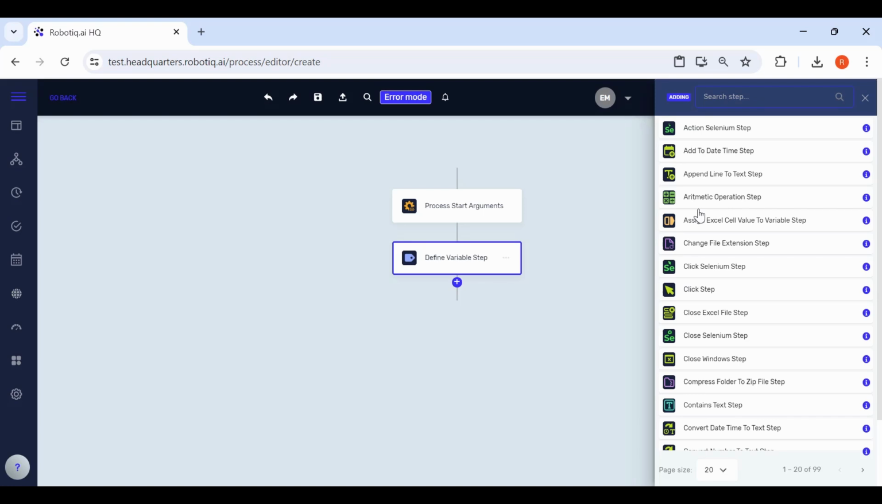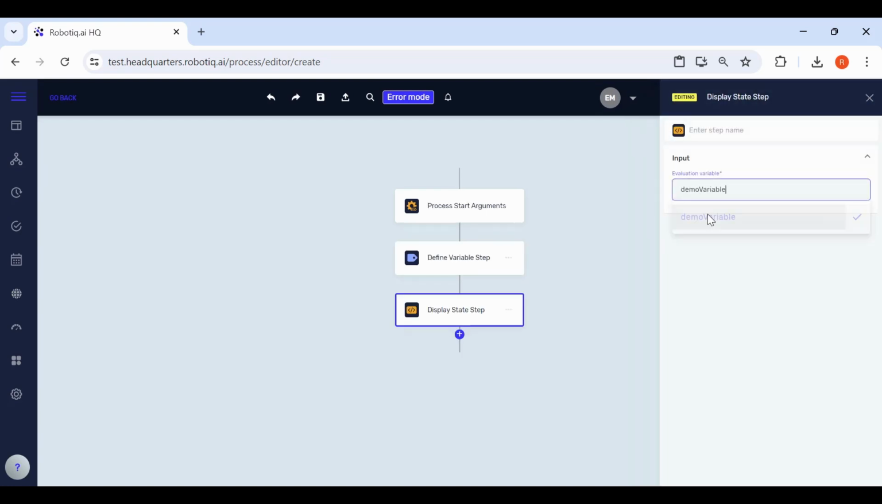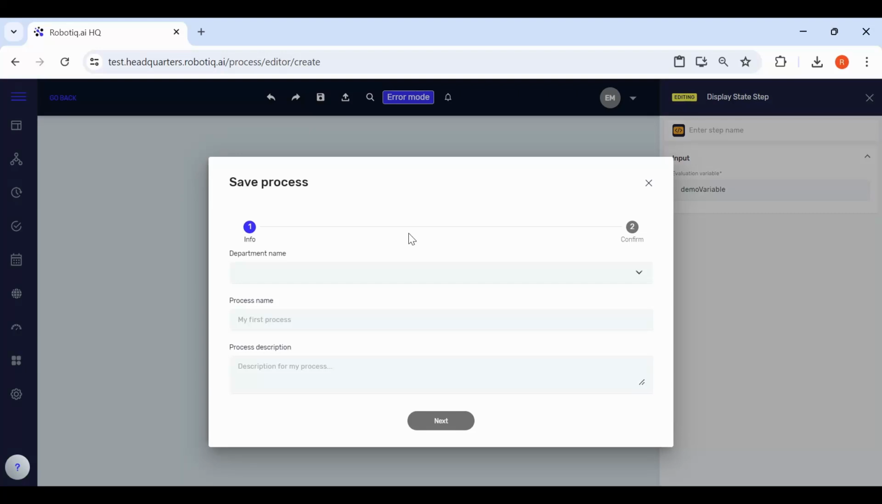Selecting the Display State step will allow you to transmit the created variable. After setting everything up, you can save the process in the department you created and run it.